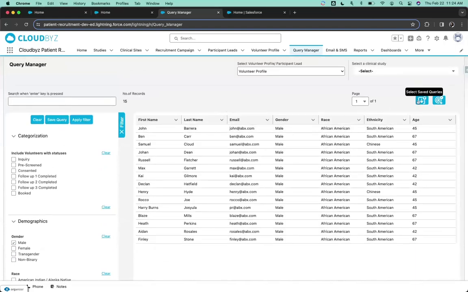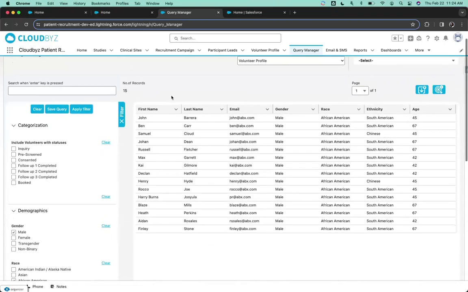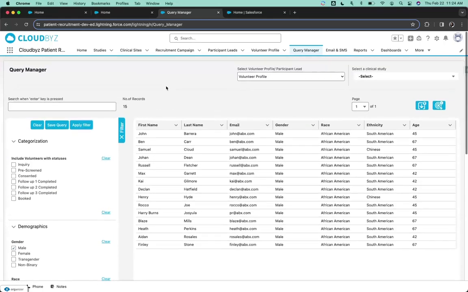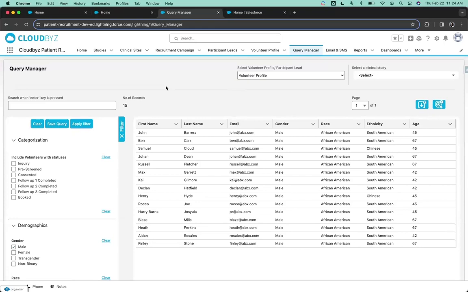So with this list, I can save it, I can export it, I can add these volunteers to a campaign. By saving the query, this will allow me to be notified whenever there are volunteers added to the system or registering that meet that criteria that I've outlined here, so I can stay on top of those and reach out to them as they're coming in. So that's a little sneak peek at our patient recruitment.